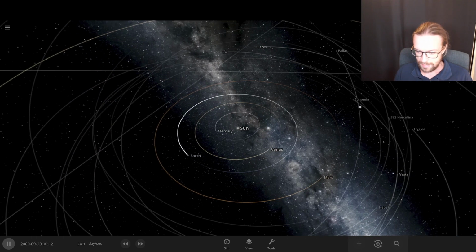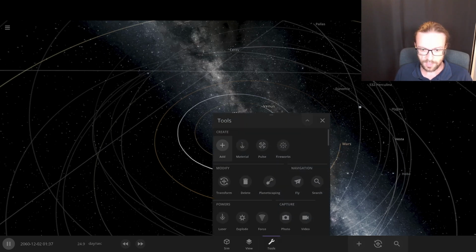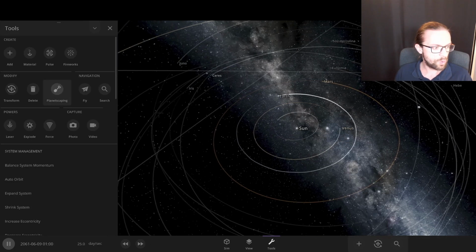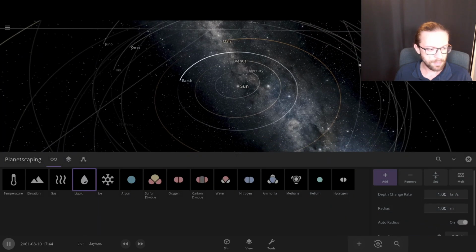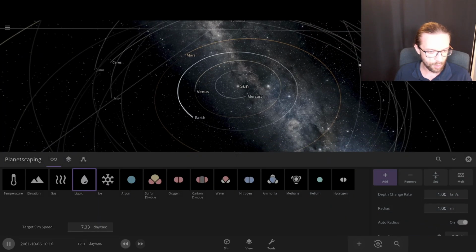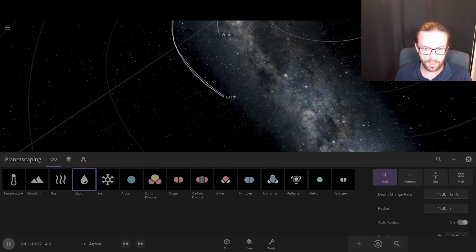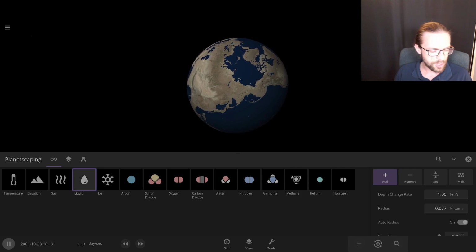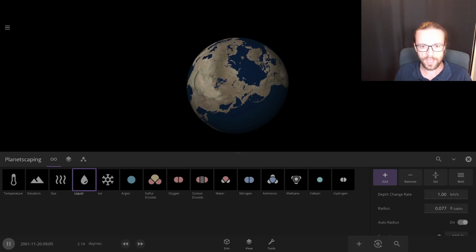Very well. Now we can go to the tools, because here we have the different things for creating, modifying, and some kind of powers. But I would go now directly to our planetscaping, because the planetscaping is exactly what we already did with Earth and also with Mars. So we have here now Earth in our menu. And what you can do now live is, for example, adding liquid water. So you see here, you can add the liquid water and see where it's flowing in, or where rivers are being created and so on.